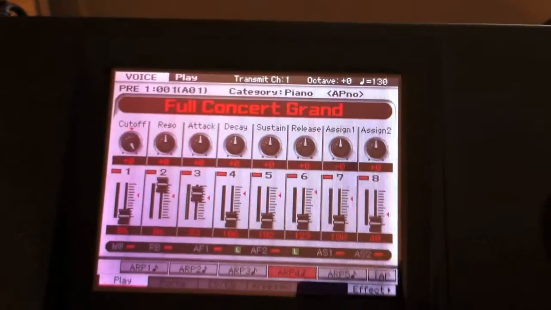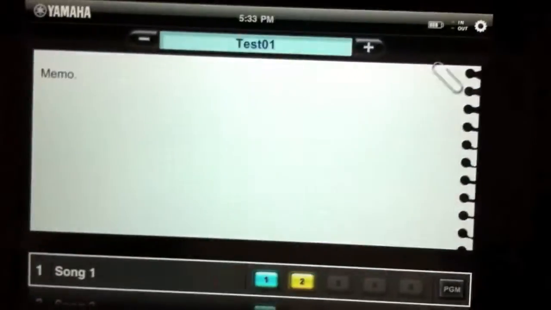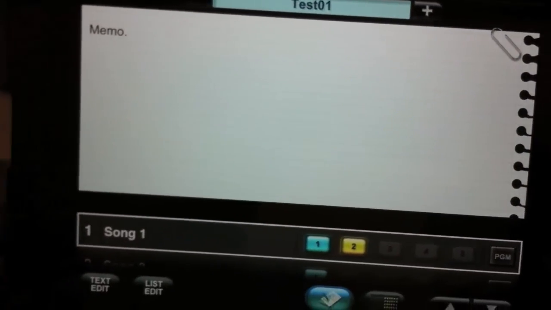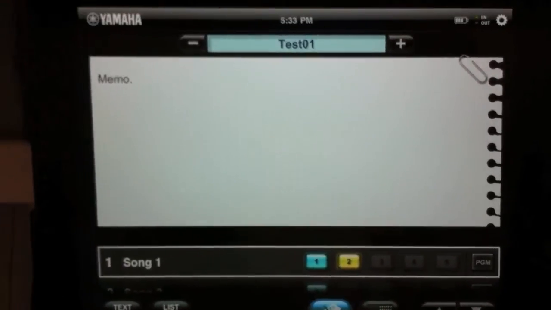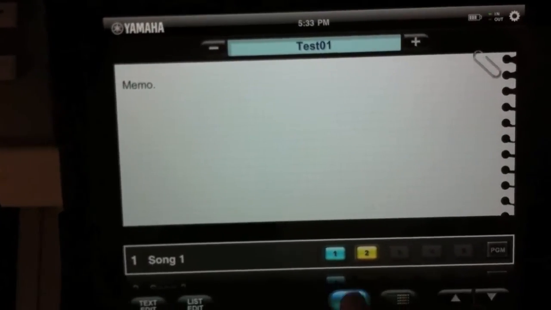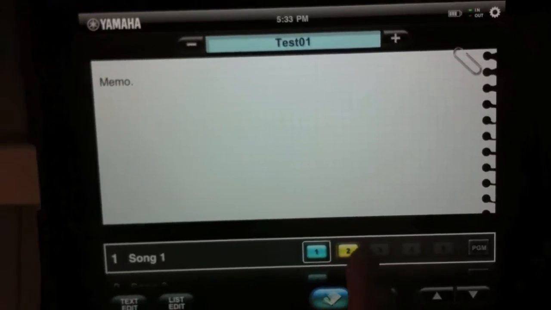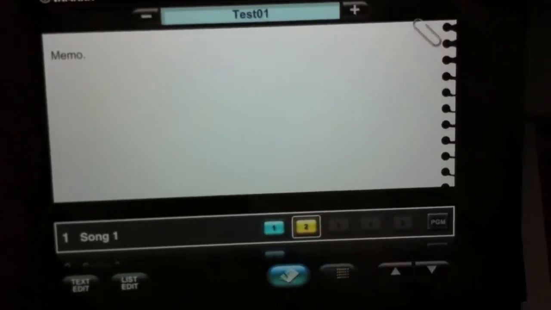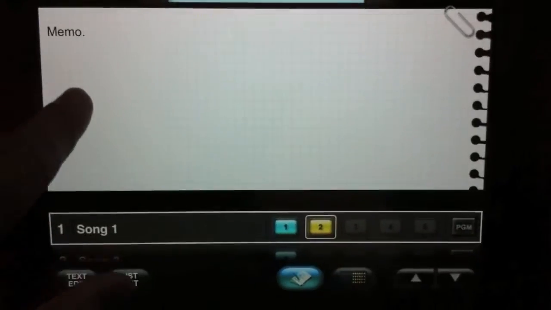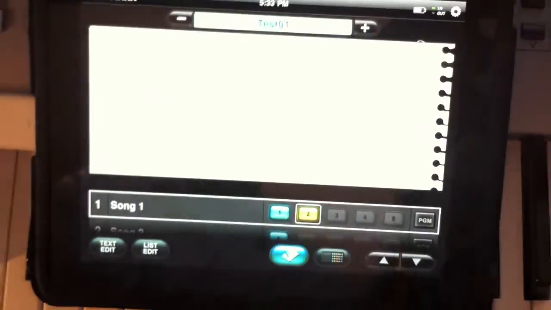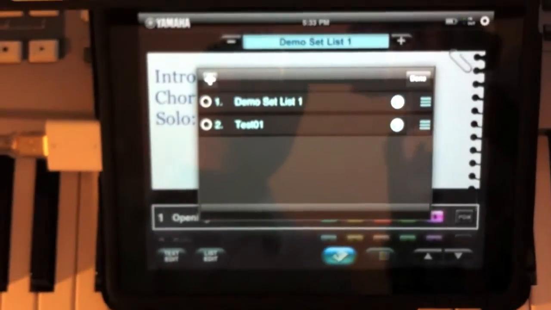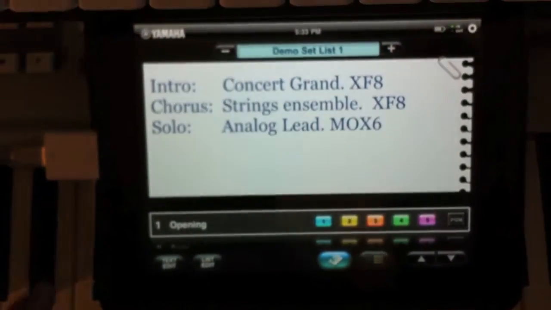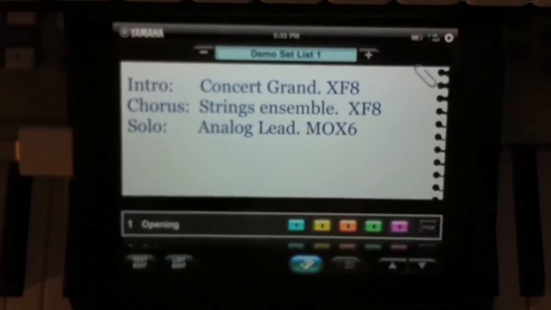So the idea behind this is, if you go back to the iPad, you can have your notes for your gig. This is a live application. So basically you can type in, song 1 is whatever, maybe 1 equals song 1, 2 equals song 2, 3 equals song 3, and then you can have notes about what key you're in. Actually, I probably should show you what they have in here already, because it kind of gives you an idea what you could do with it. So, intro, concert grand, XF8.